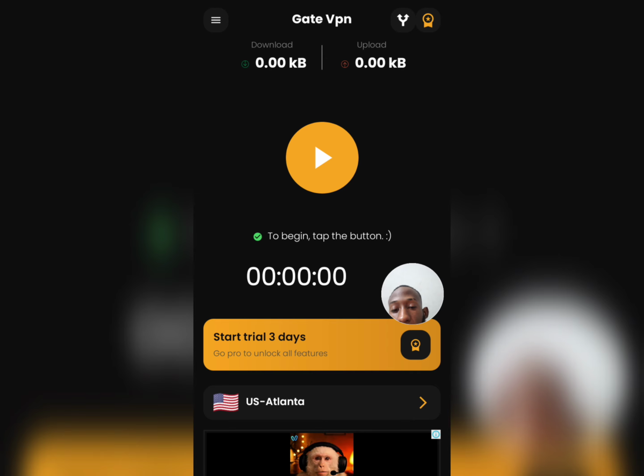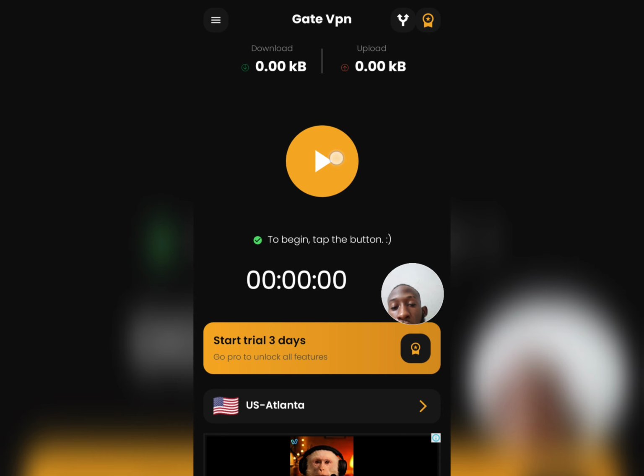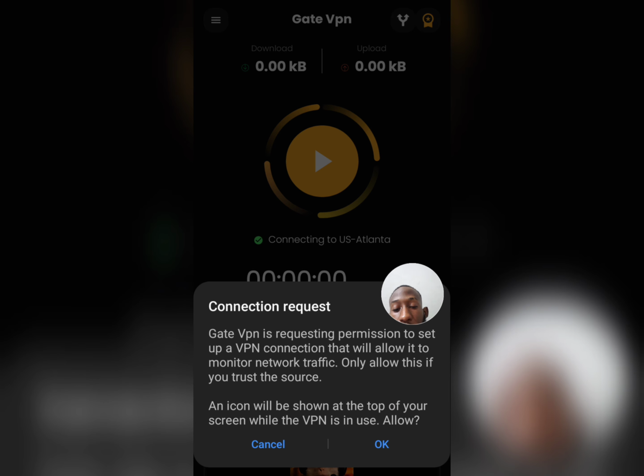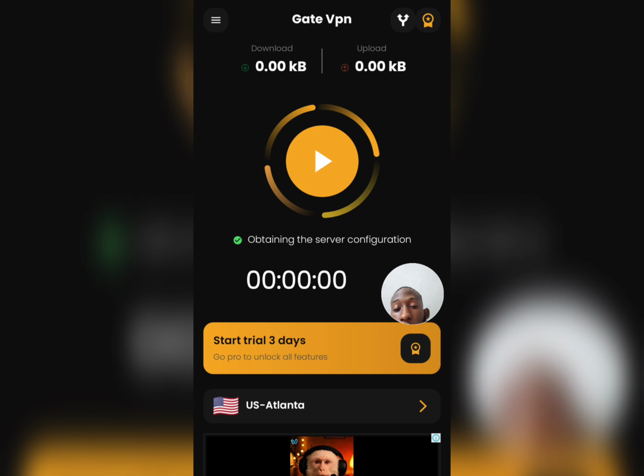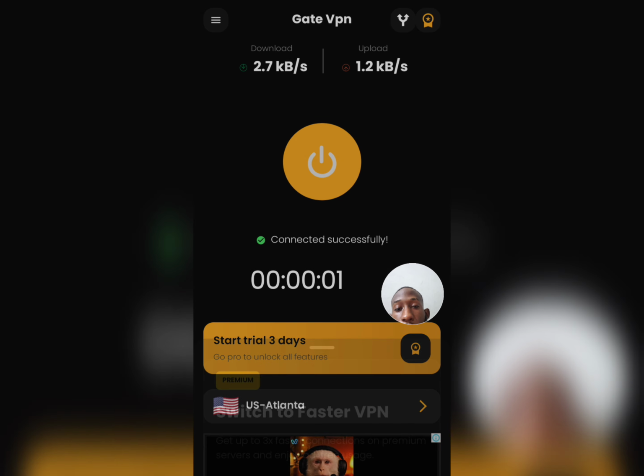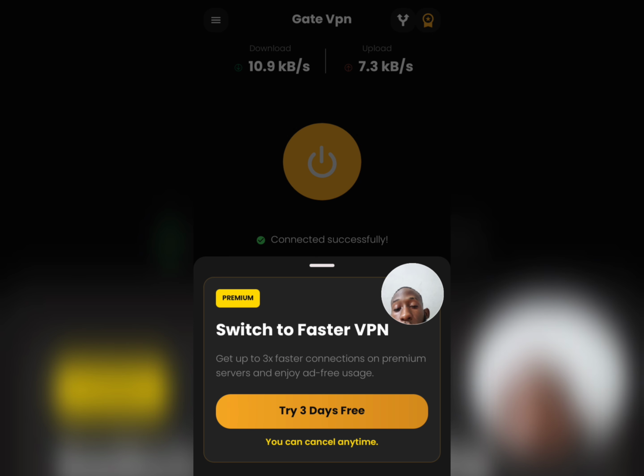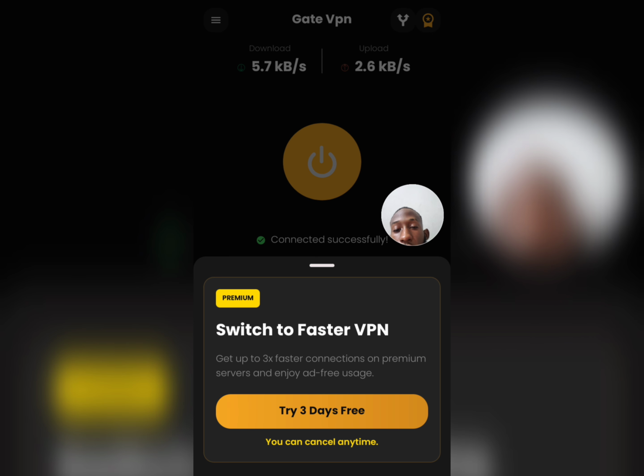So once I've selected this server, or you've selected the server that you want to use, then go ahead and tap on the play option here, or the play button, and it will ask for a connection request. Once I've done that, it will start connecting. So that's pretty much how simple it is to connect to this VPN here.